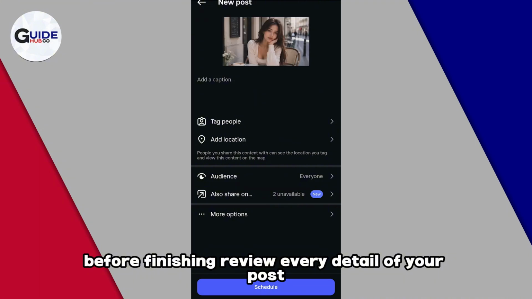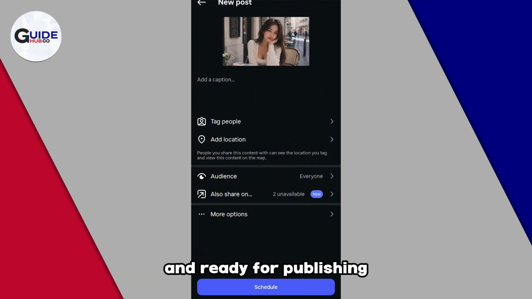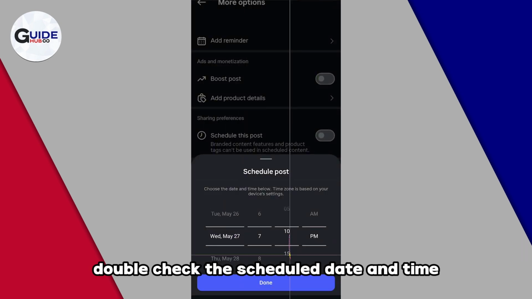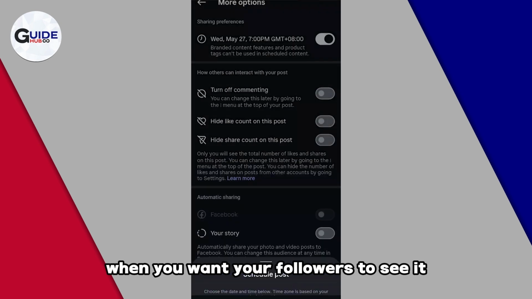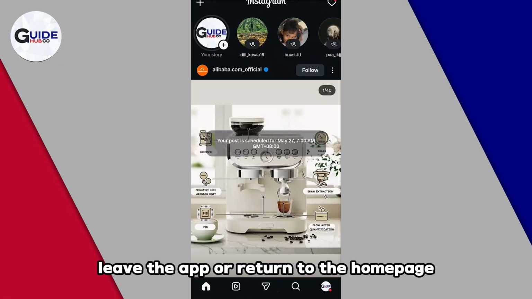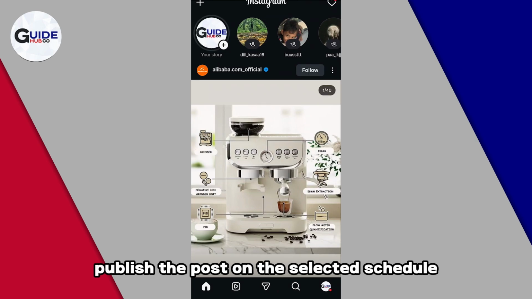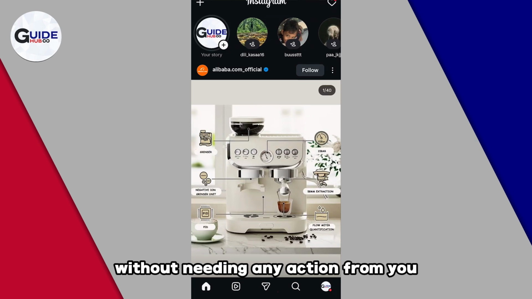Before finishing, review every detail of your post to make sure everything looks correct and ready for publishing. Double-check the scheduled date and time so your post appears when you want your followers to see it. Once all settings are confirmed, leave the app or return to the home page because Instagram will automatically publish the post on the selected schedule without needing any action from you.